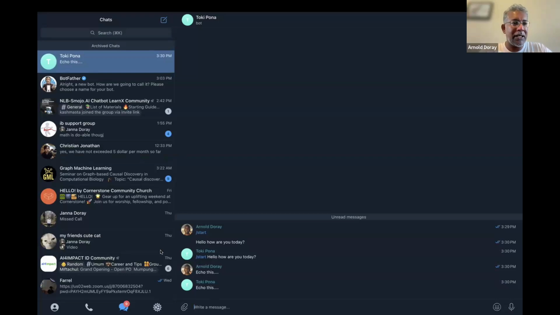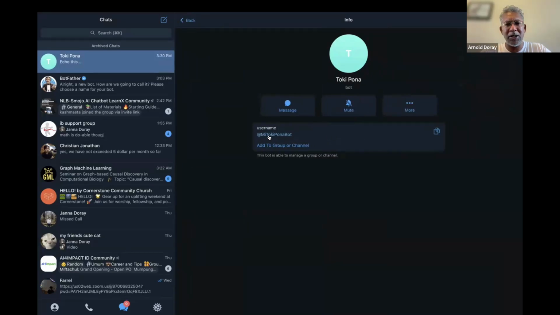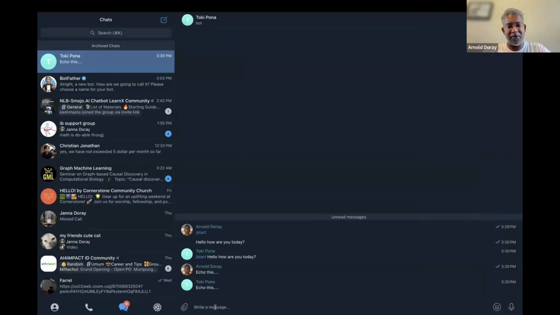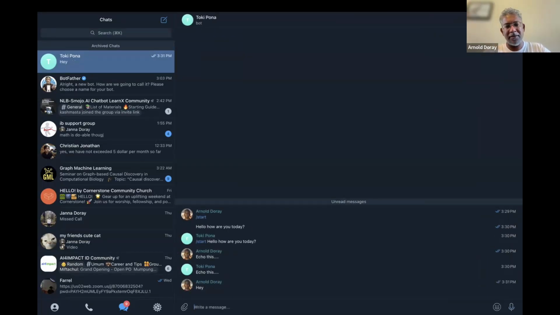Honestly, if you guys have Telegram and want to try, look for the Tokipona bot. What's the handle called again? It's called me Tokipona bot, so it's at me Tokiponabot. Can you see this, guys? You can try it yourself. It should right now just echo. Just say hey, and then it will just echo after a while.